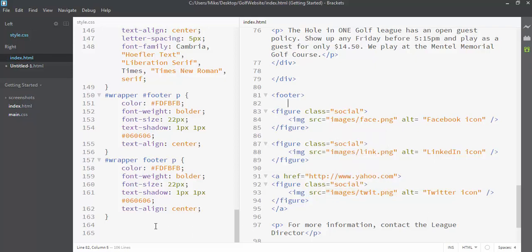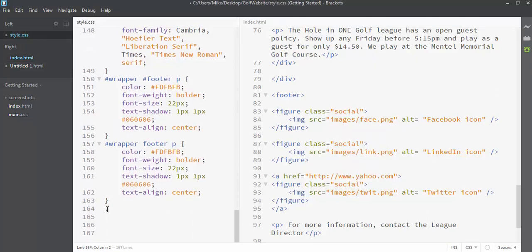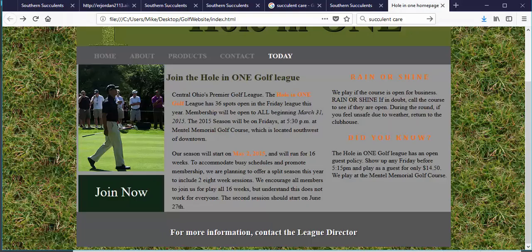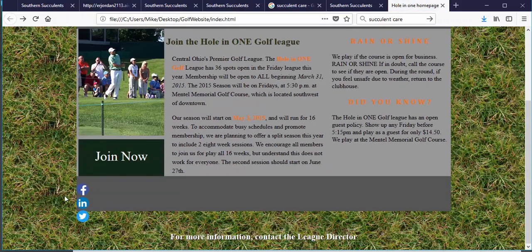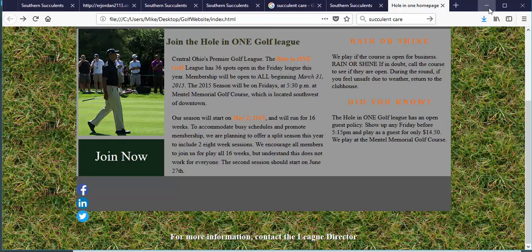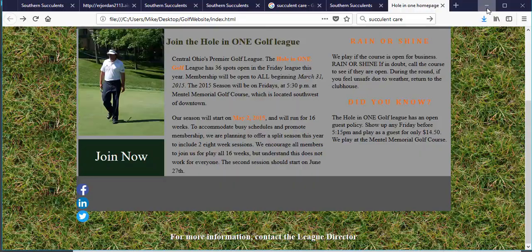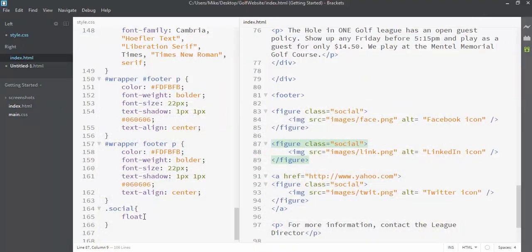Now what I want to do is come over to my style sheet. Okay, I'm going to type in .social because I want to apply the style to all three of the figures. Actually, before we do this, just let me show you real quick. It puts the icons down on top of each other. That's what a figure does, kind of like a block element. So it doesn't put them side by side. That's why I want to put in a float left.